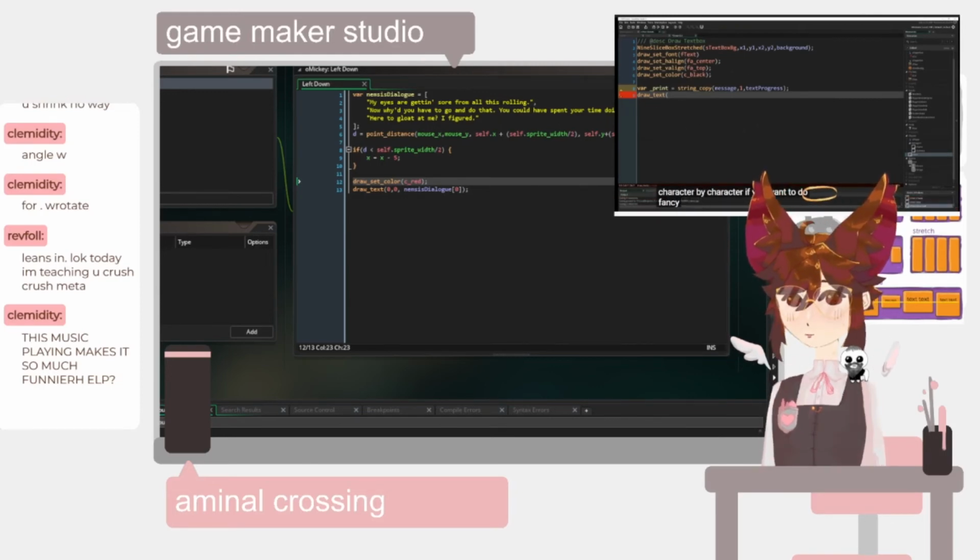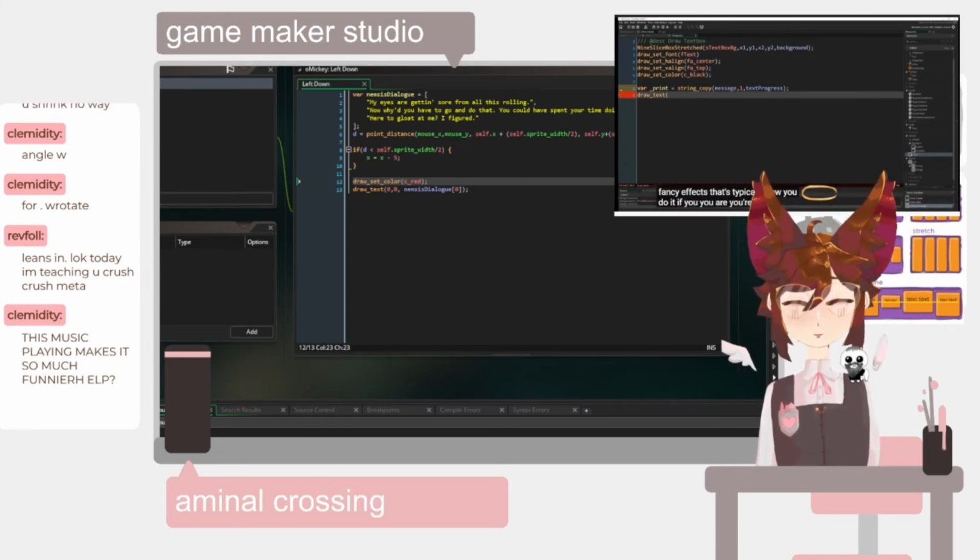Okay, I don't do fancy effects. That's typically something I don't care about. Do it. You're wanting to know how you create a text box. I don't care, for now.